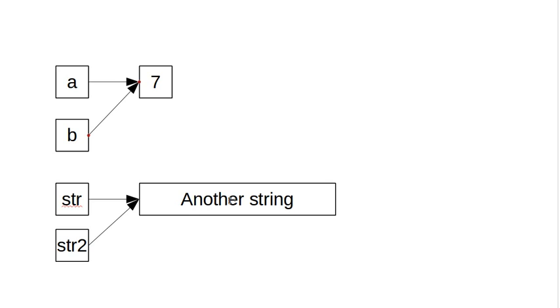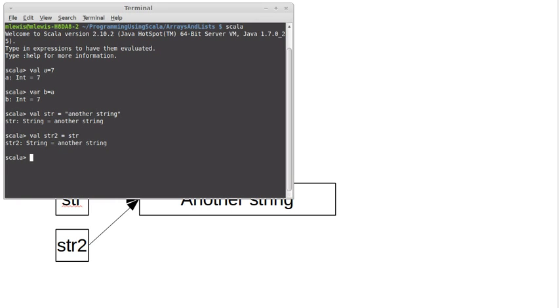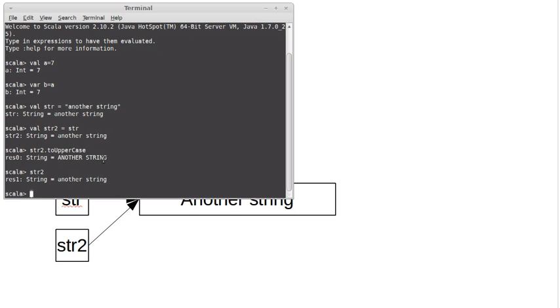Similarly with strings. Anytime you do something with a string that looks like it is making a new object, for example if I do str2 dot toUpperCase, it turns out that str2 is still unaffected. This object right here has not been changed at all. What this did is it created a completely new string. It gave it the name res0, and it did not alter the original.